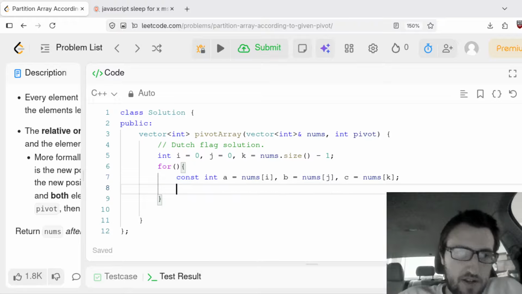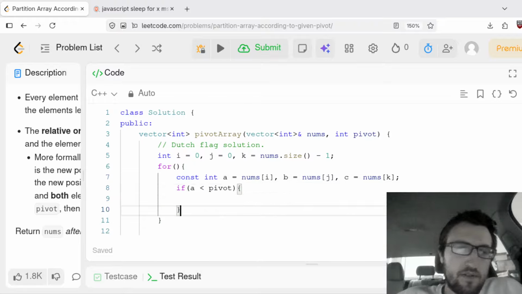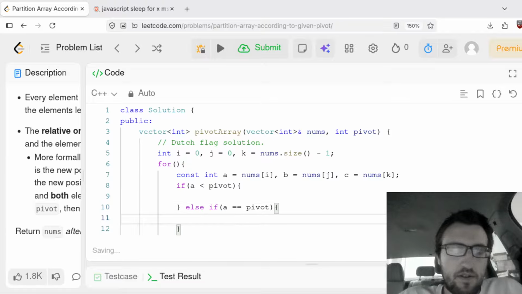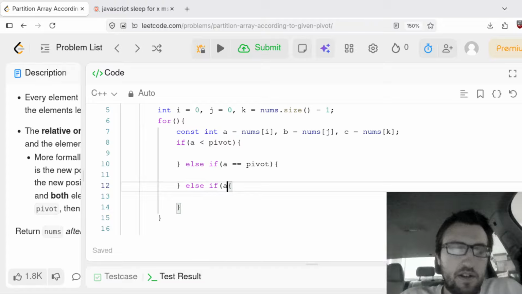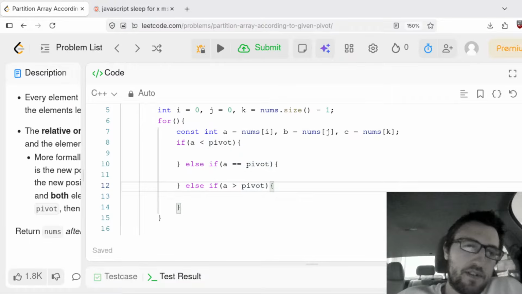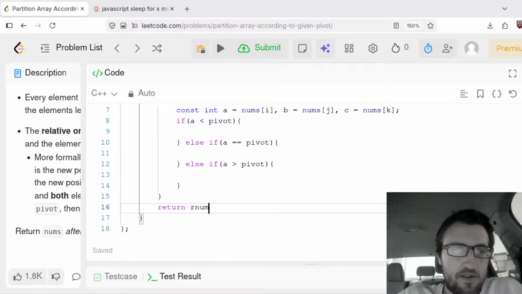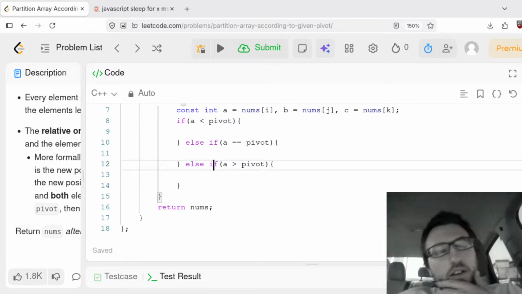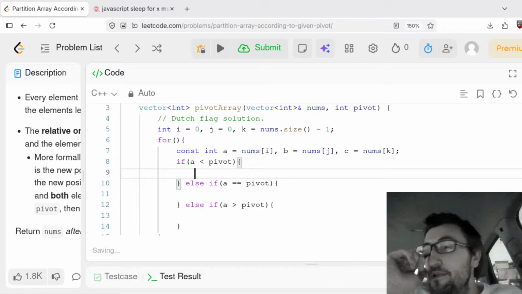You'd say, if A is less than pivot, else if A is equal to pivot, and then otherwise... this is really A, I'm going to just make it do explicitly. So in these three cases, what do we do? I think it's like, oh boy, it's been a while.